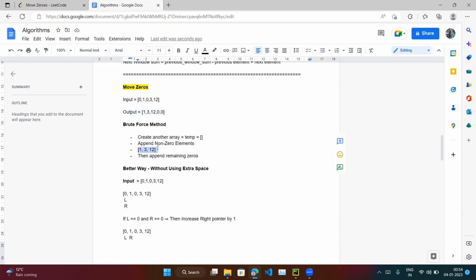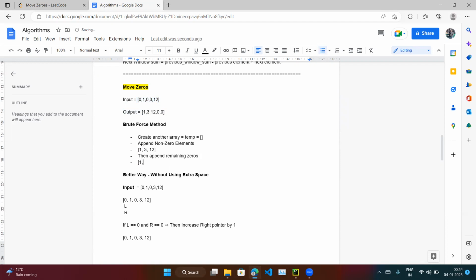This array has 3 elements, while the original array has 5 elements. So how many elements are missing? Two. Then we can run a loop two times, that is, the length of the input array minus the length of the temporary array, and append the remaining zeros. So we have 1, 3, 12 and we append the remaining zeros to that. This solution is perfectly fine, not an issue.